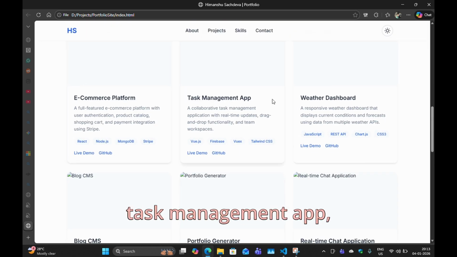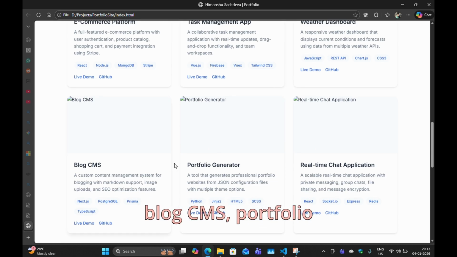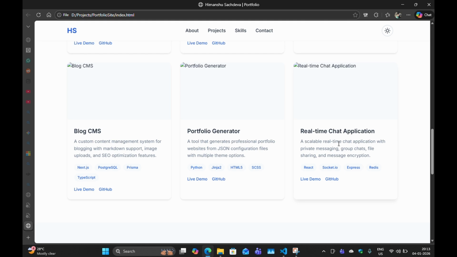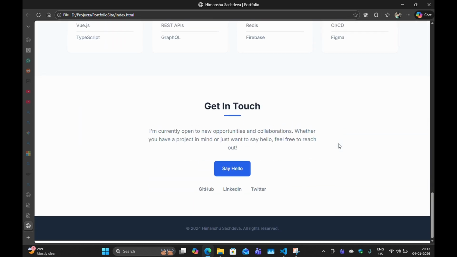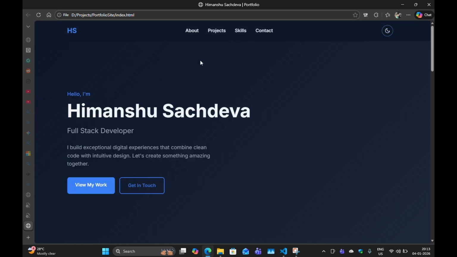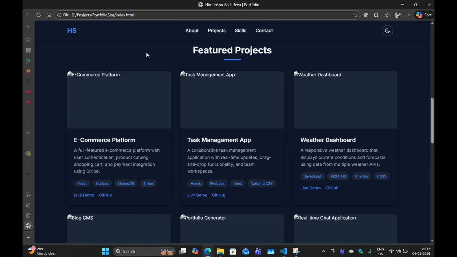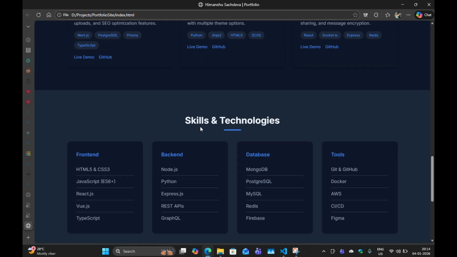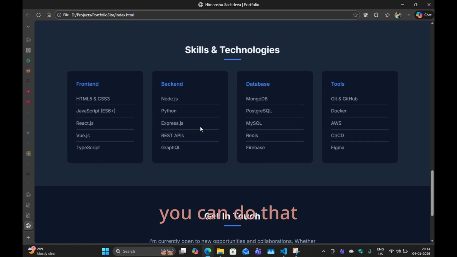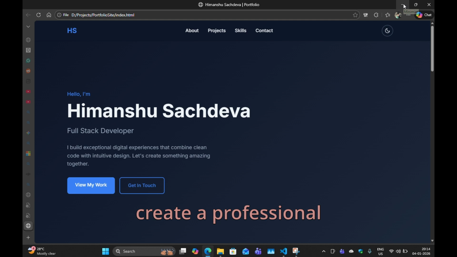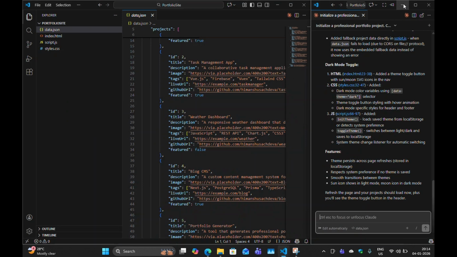E-commerce platform, task management app, weather dashboard, blog CMS, portfolio generator, real-time chat application. So you can keep on doing this further. If we want to add some more things like another section or add more projects, you can do that. So that's how we can create a professional looking portfolio site in a few minutes.